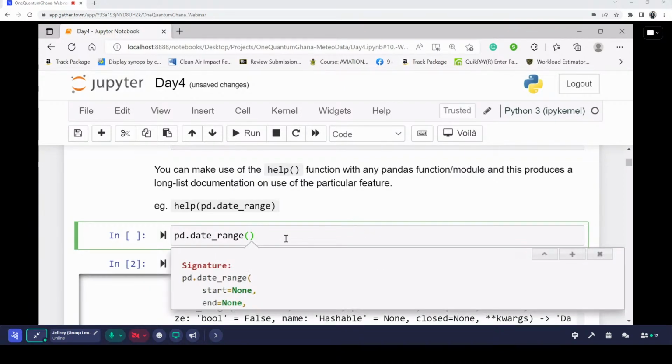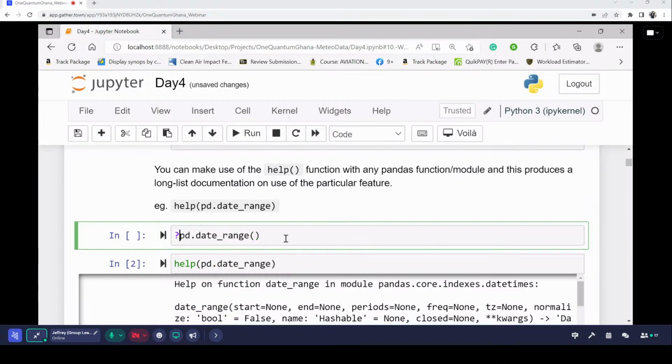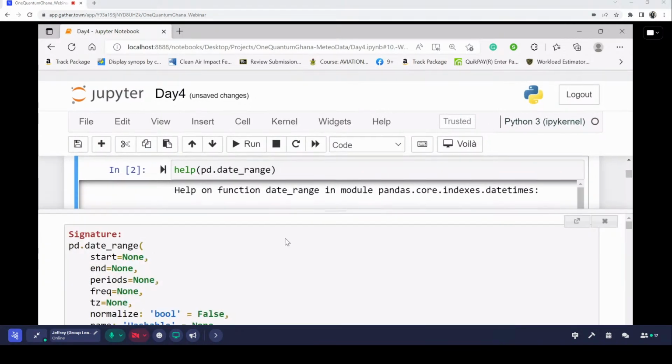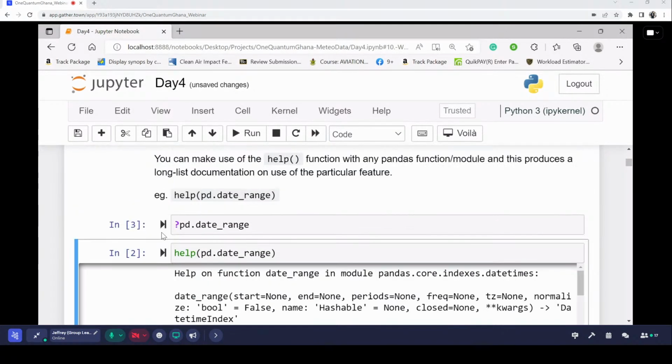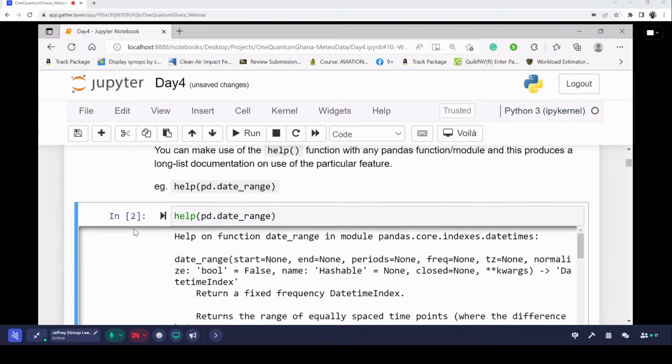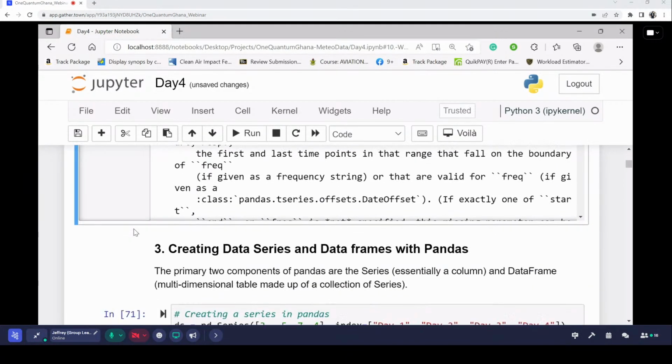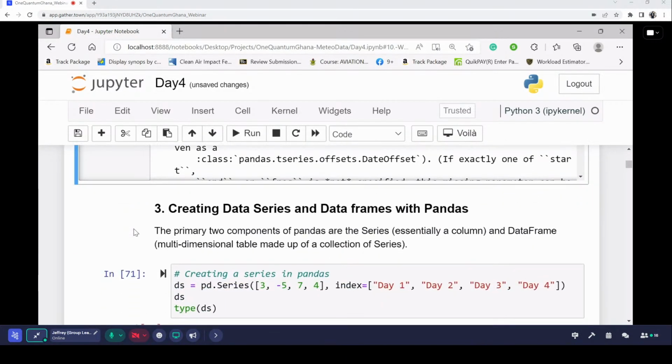And we also said you can make use of the question mark approach. So question mark, then we don't bring the parentheses in the end. The question mark approach will also produce the documentation for us. So these are various ways in which you can get some information on any package you want to make use of. Okay, all right, so we'll start off with creating data series and then data frames.